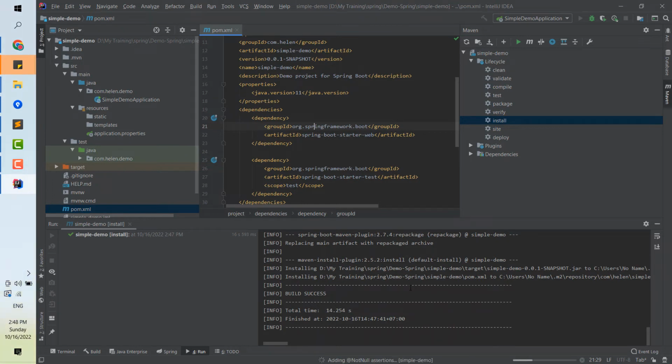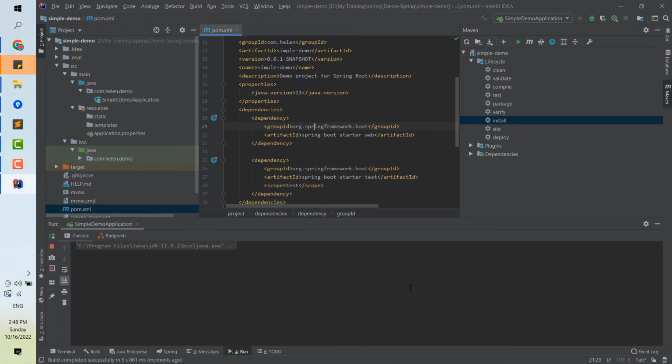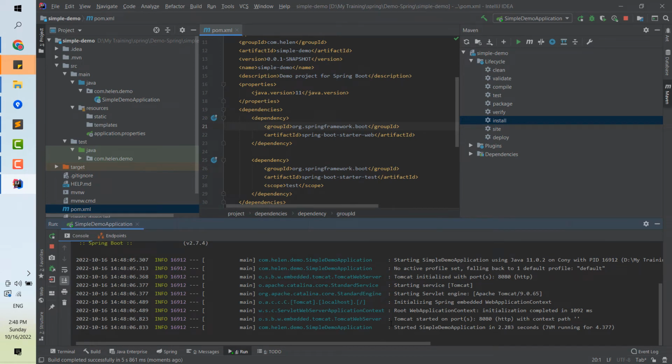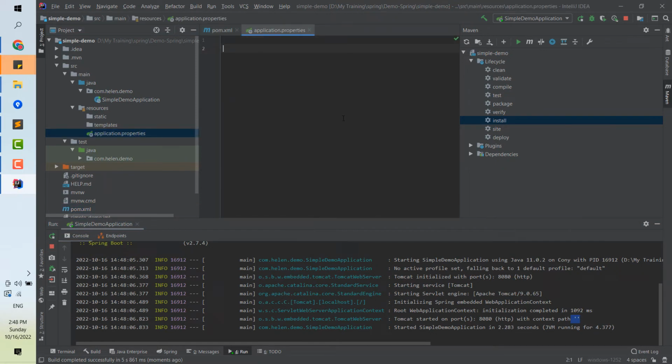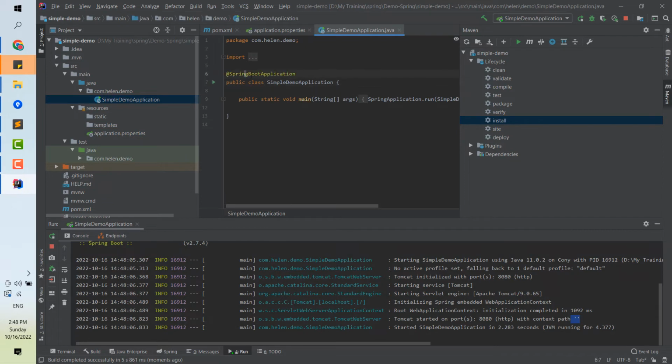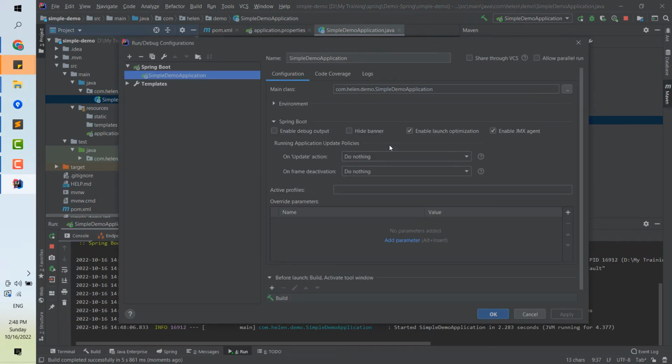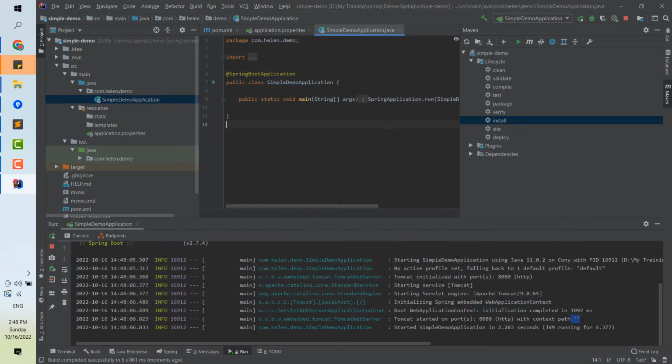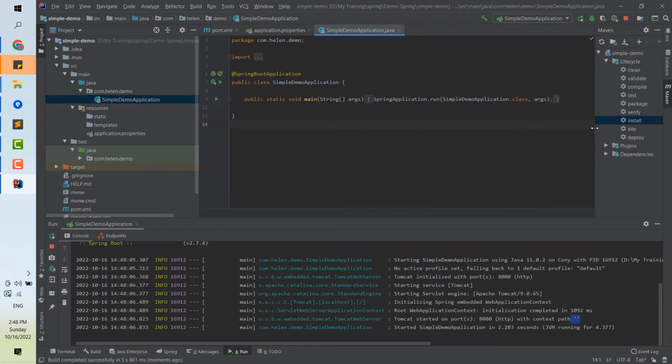If you use IntelliJ, it's easy to run because it recognizes this is a Spring Boot project, so it can run very quickly. You can see that Tomcat started at port 8080 because that is the default port. There is no configuration for the port here, but the default is port 8080. And you can see in the run configuration that it points to the main class. That is the main class to start your Spring Boot project with the annotation here.